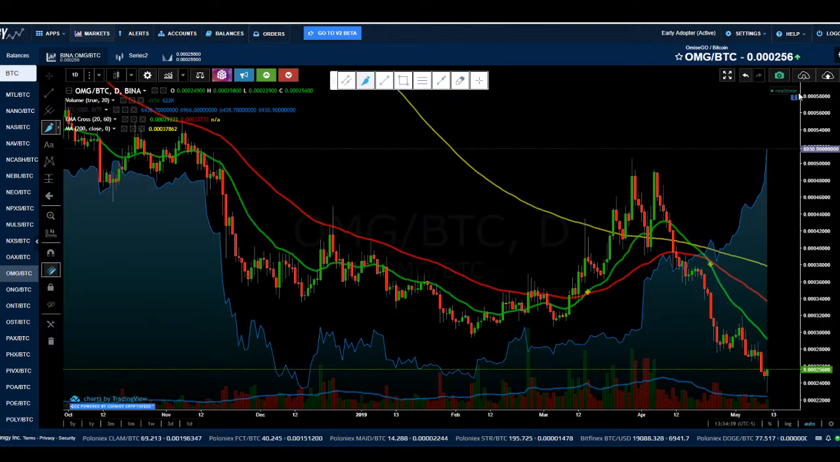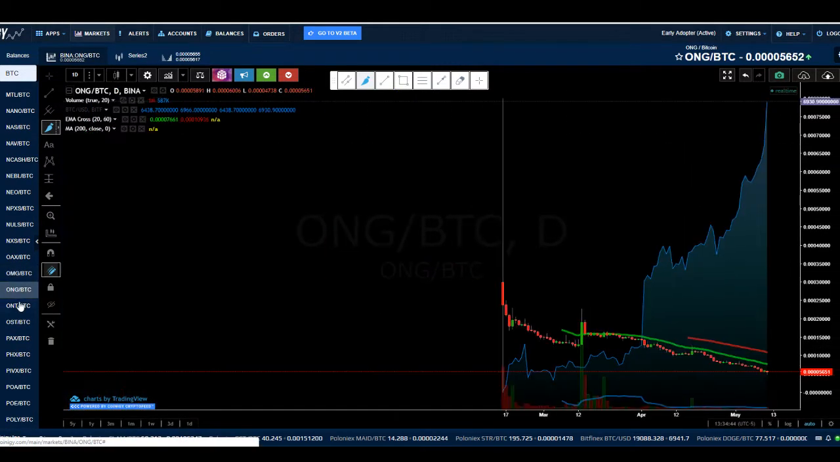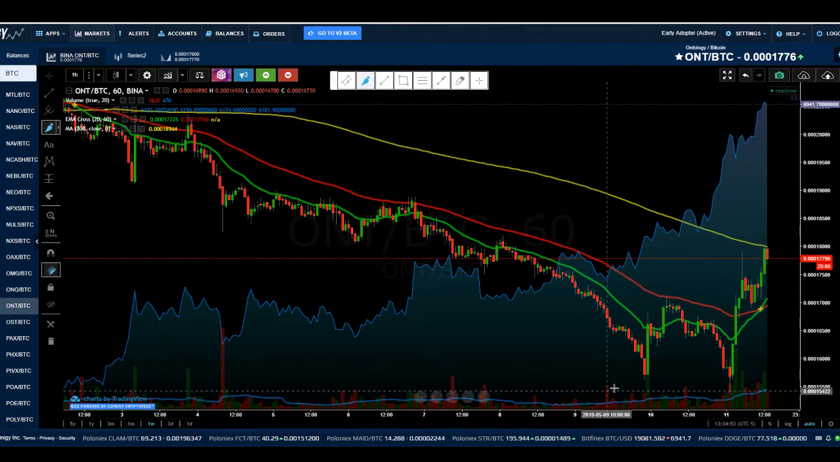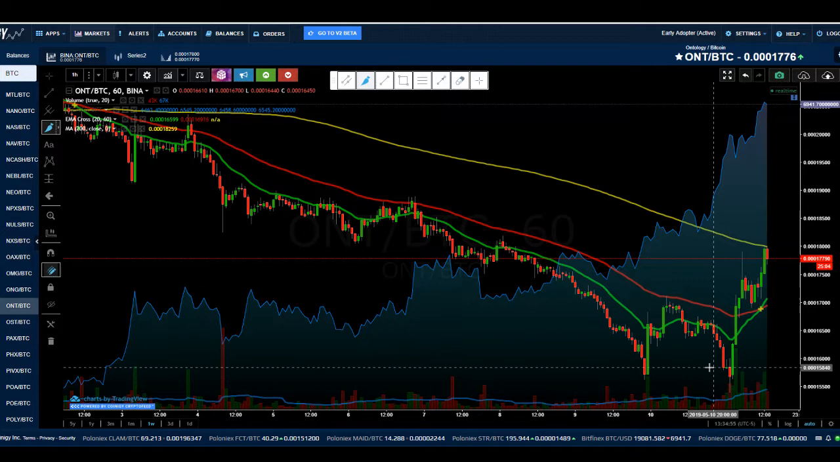Bitcoin dominance maybe giving us a tick there, but there's nothing going on. This is still a fail. ONG, fail. ONT, wow, near fail. I love the bounce. Let's zoom in on it. There it is, double bottom, nice volume. Broke above it.